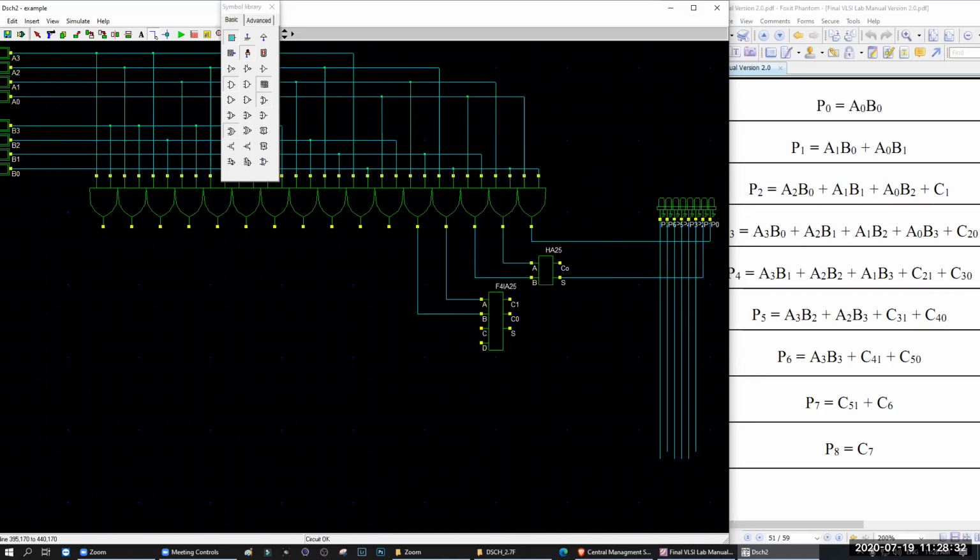A1 B1. A0 B2. And what? And our C1. Remember? That C1 will be connected here. Got my point?